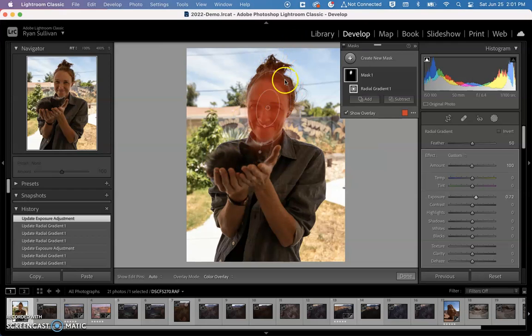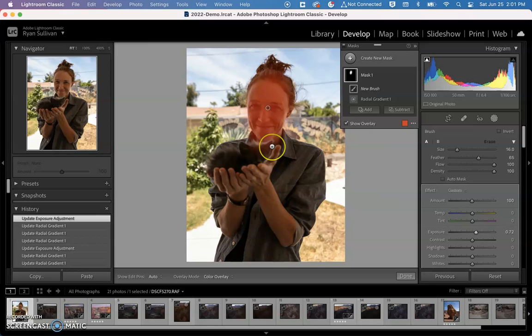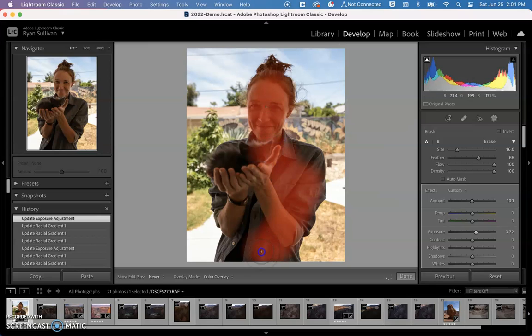So we use the radial gradient to select her face. And we can go up to the mask window here, and I'm just going to hit add or subtract. I want to add to this mask, and you get to pick what you want to add to it with. And I'm going to just go and hit the brush tool. Now you can pick any of these, right? But I'm just going to grab the brush tool because I think I've already told you, the brush is kind of my default. And I'm just going to click and I'm going to start painting.